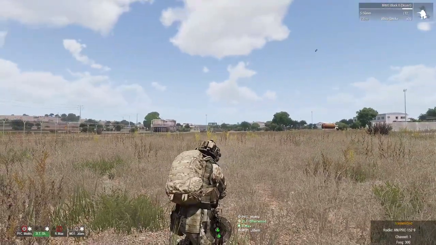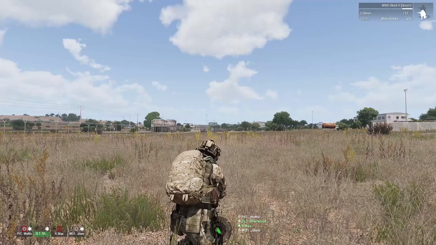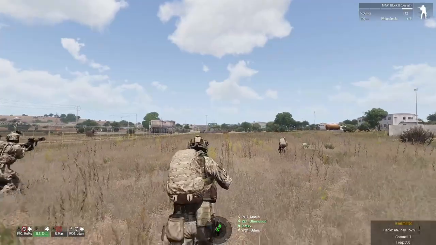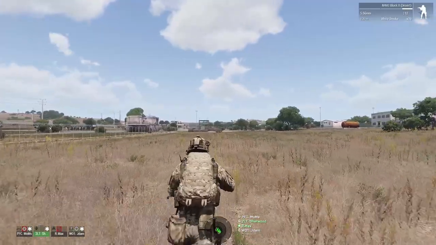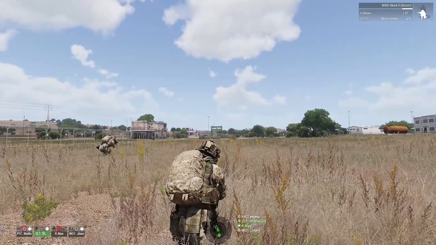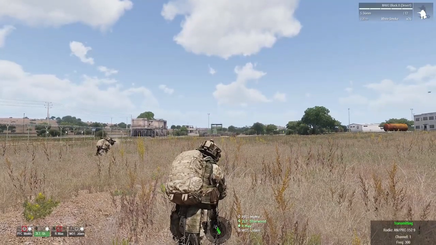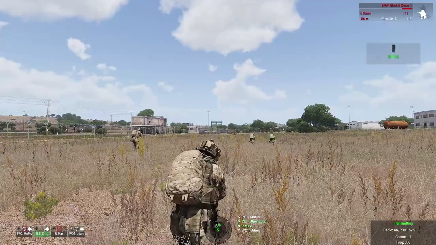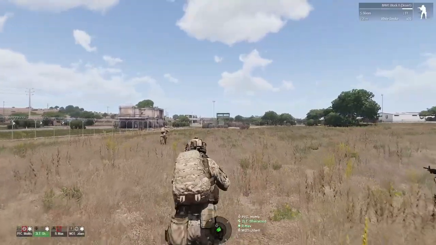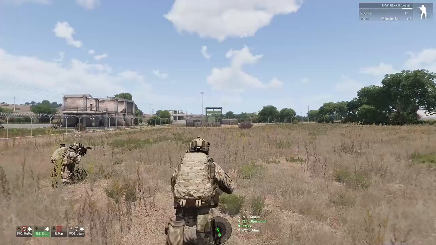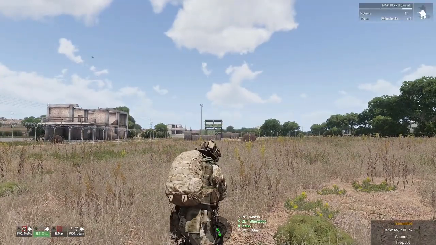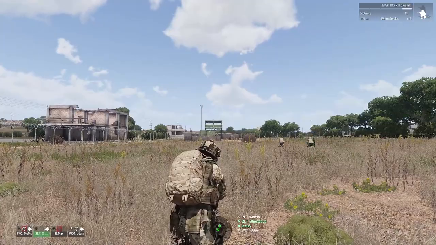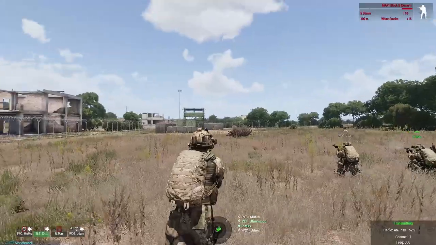Team one set. Team two moving. Set. Team one moving. Team one set. Team two moving out. Reloading. Anyone moving? Team one set. Team two moving. Team two set. Team one moving. Ceasefire, ceasefire.